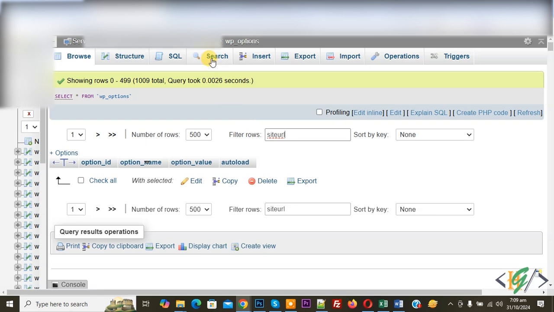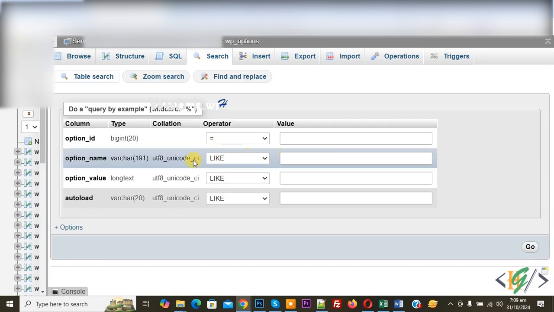On top you see Search. So click on it. Now loading. And then you see query, and then you see option name like. Now select here home, and then click on Go.